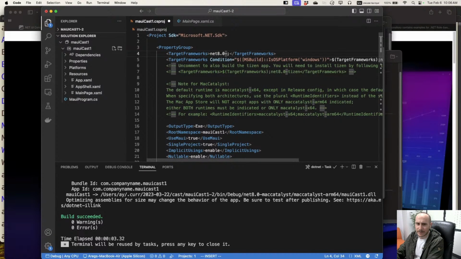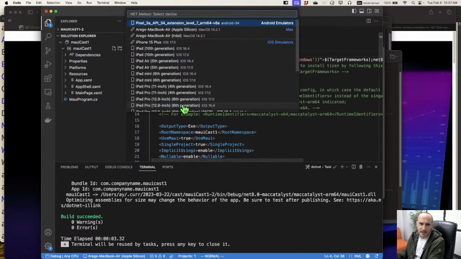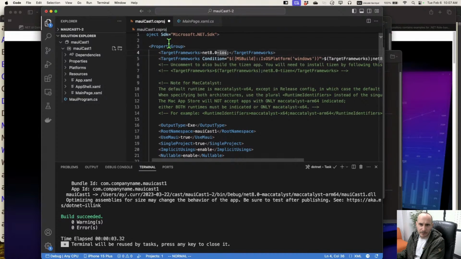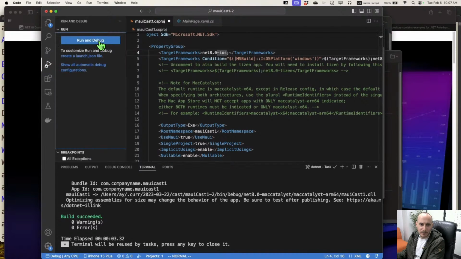Let's go ahead and target iOS. So I believe that's all I have to do, and I also have to set the simulator device type here to something that is running iOS. So I'm going to pick the iPhone 15, and we'll go ahead and run and debug.